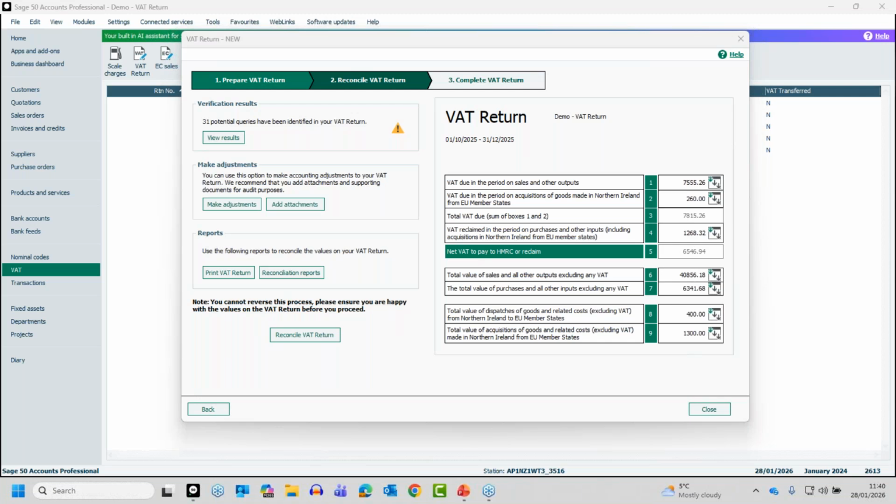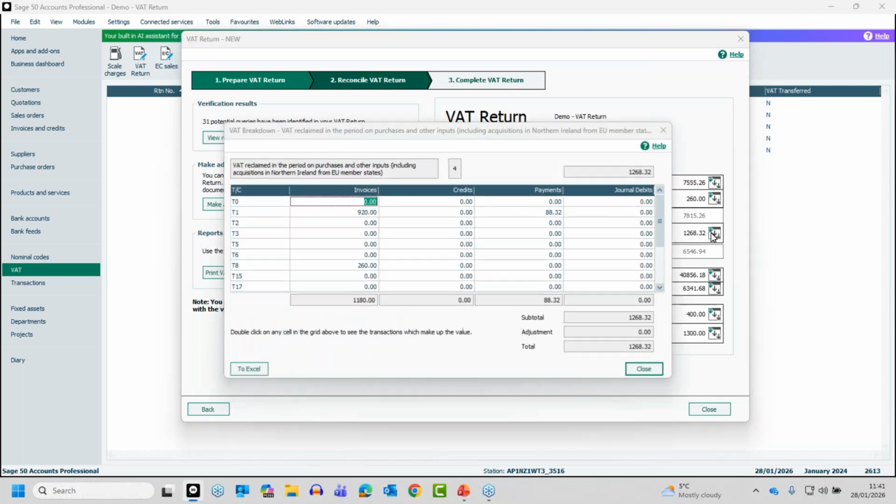Similarly, if I was to drill down on, say, box 4, as well as invoices and credits, I would also see a payments option, for instance. So just quickly do that. So that would relate to bank payments that you might have posted. So it's not a payment against the invoice, it's actually a bank payment.